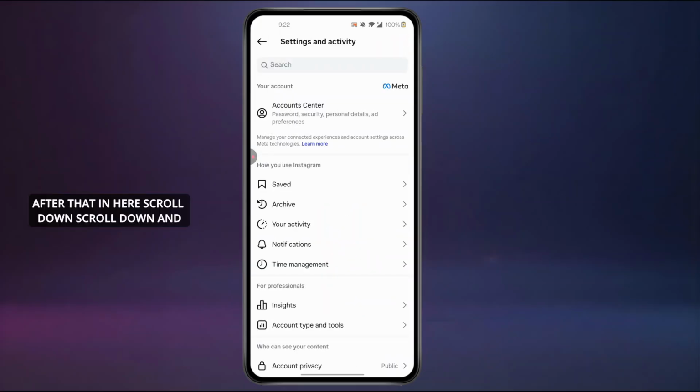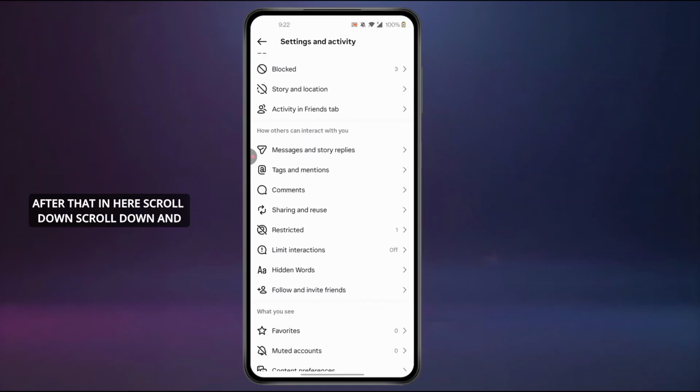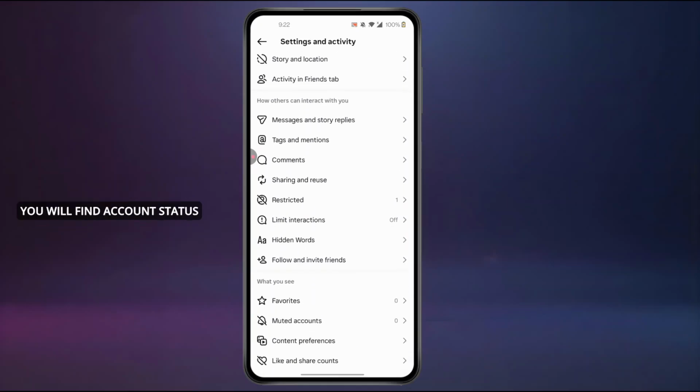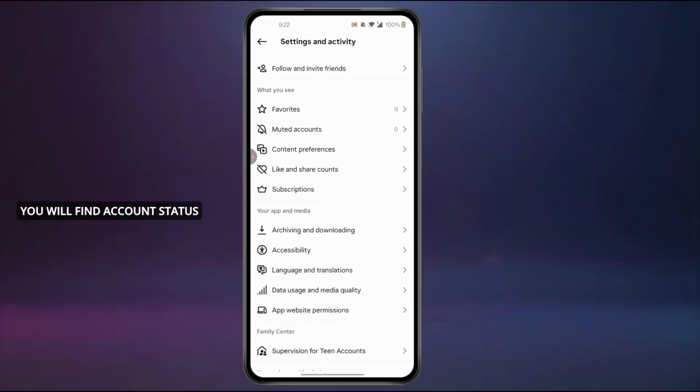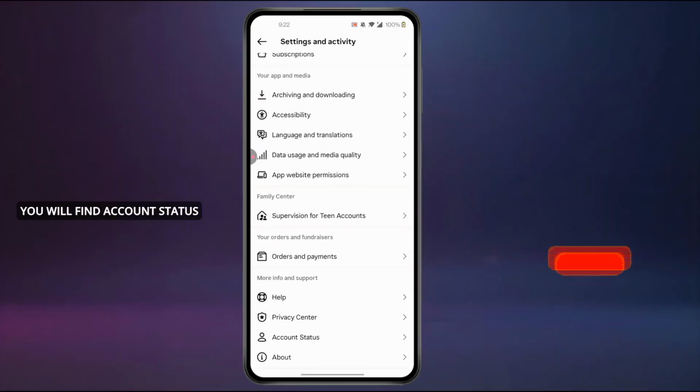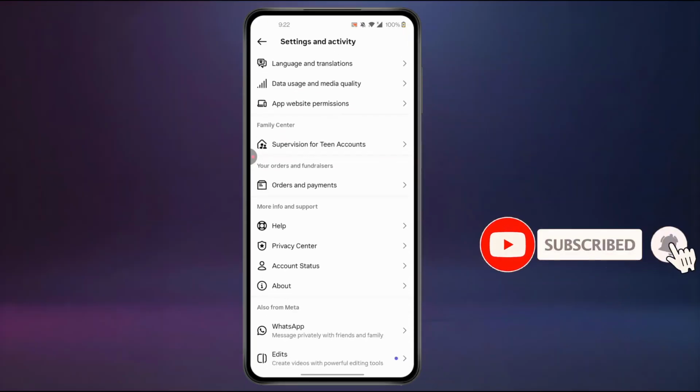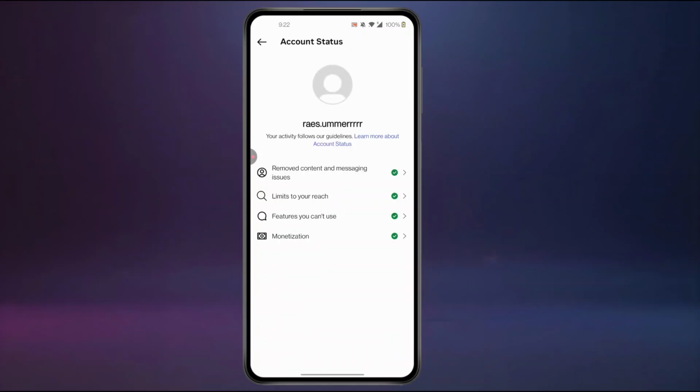After that, scroll down and you will find account status. Click on account status. Here, see if you are restricted or you have committed violations of community guidelines. Then you'll find it here, and because of that there is an issue with your live, but there is nothing.